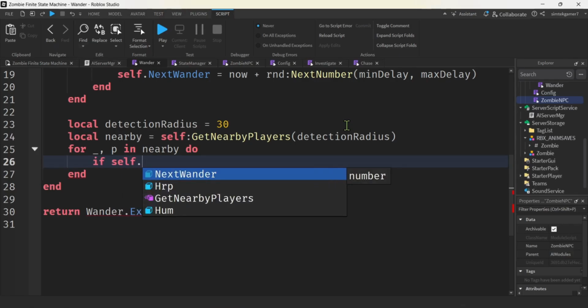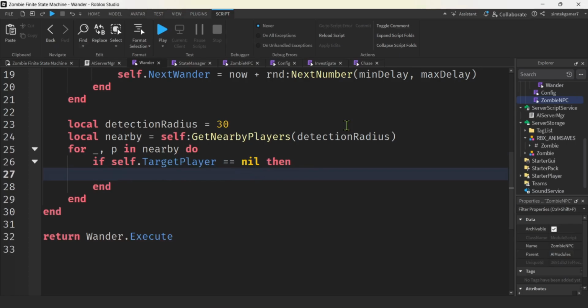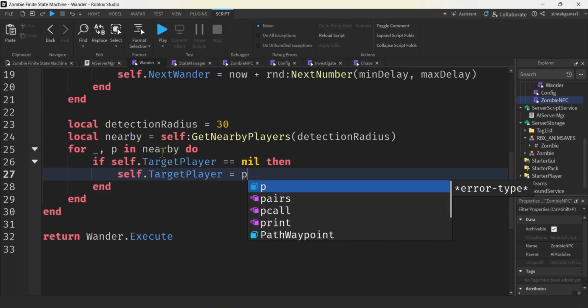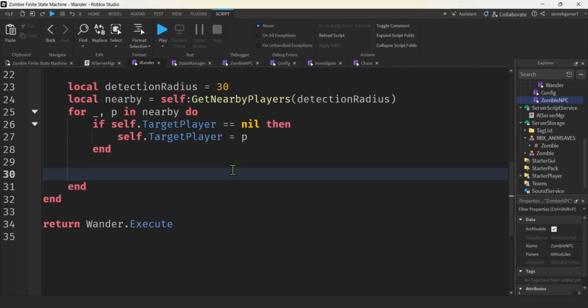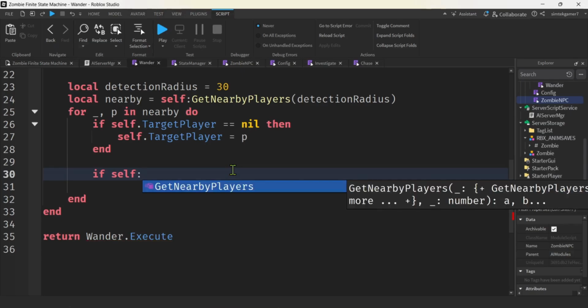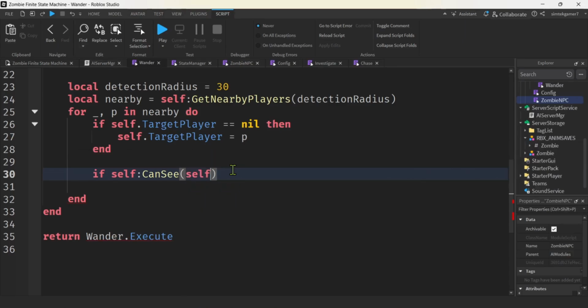So we'll say if self, and then we're going to get a target player, right? We have that target player that would be chasing. We might just be defining it now. I might not have put it in the constructor. We'll have to clean that up, but that's fine. If it's nil, let's go ahead and do a target player equals P. Right? So we got somebody who's nearby. Target player is going to be P. And then let's see if we can see him. I'll just put another space in here. Give us some room. We'll say self can see. Is that how we spelled it with a capital? I think so. Can see self.targetPlayer.